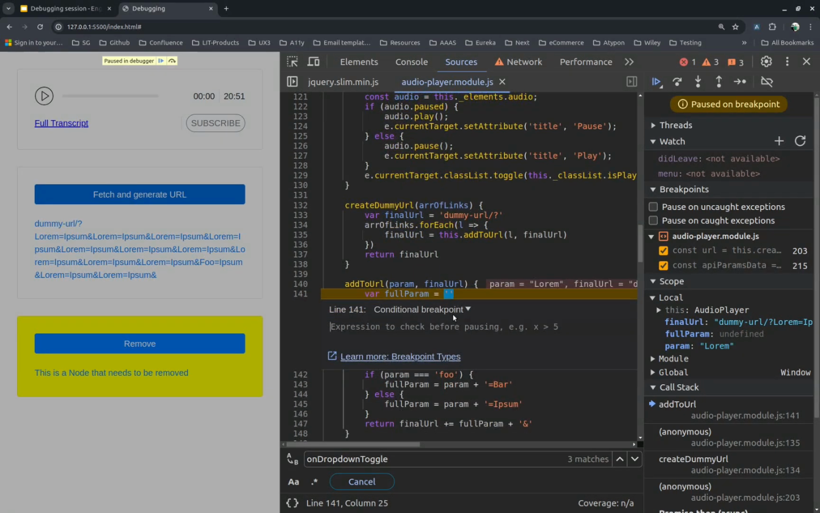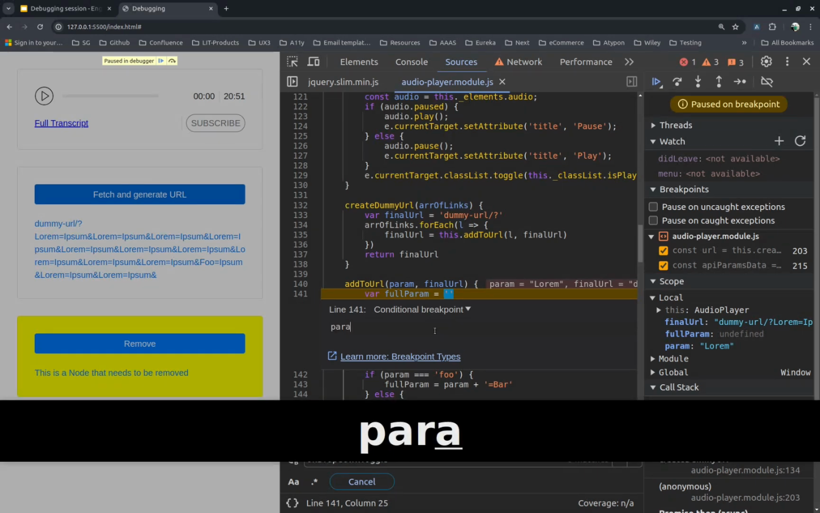Let's click over it. The value that we are interested in is foo, we are not interested in any lorems. Here you can add any expression that you want to check before pausing. So the expression that you are interested in is param being equal to foo, let's say.